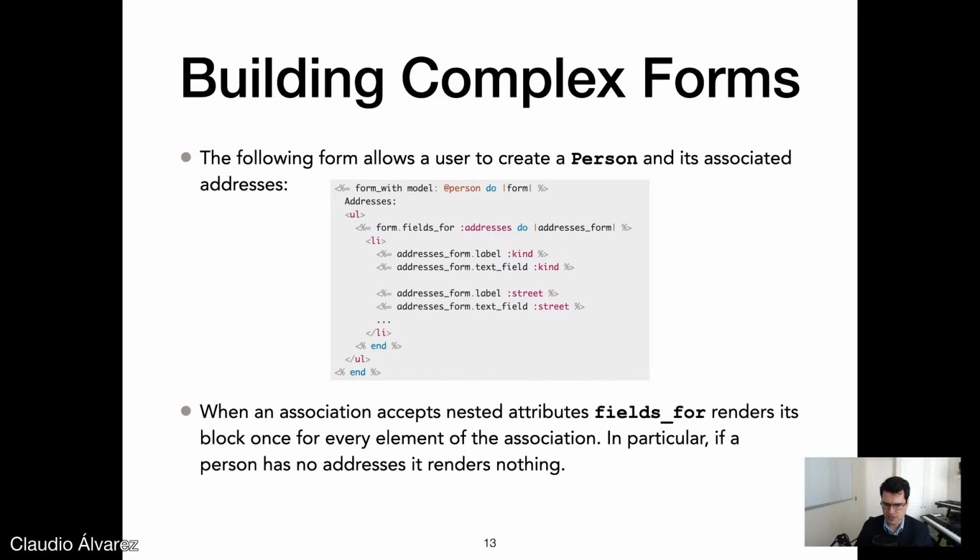So when an association accepts nested attributes, the fields for helper will render its block once for every element of the association. So this will sort of iterate across the many addresses that a person may have. If the person doesn't have any addresses, this part of the form, this list of fields, will be empty.